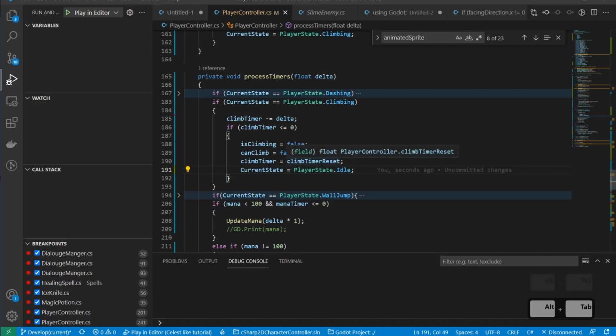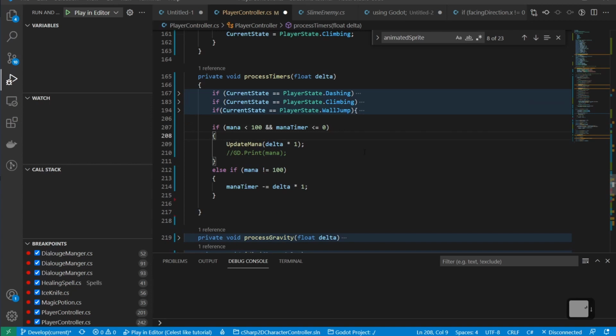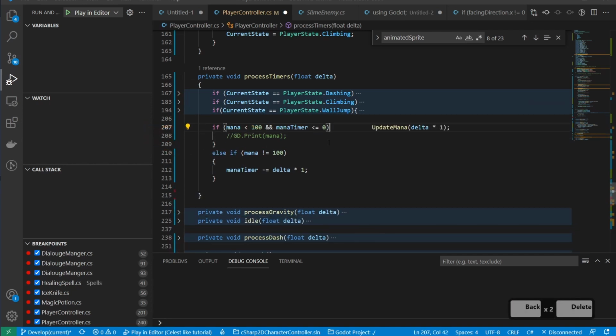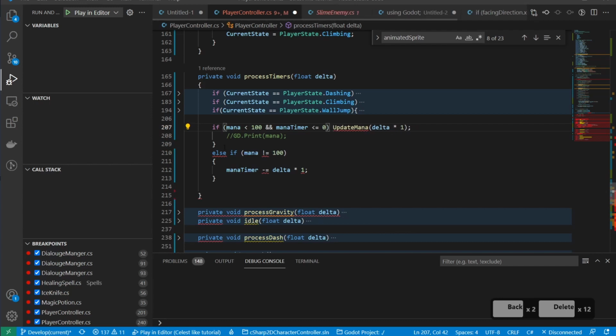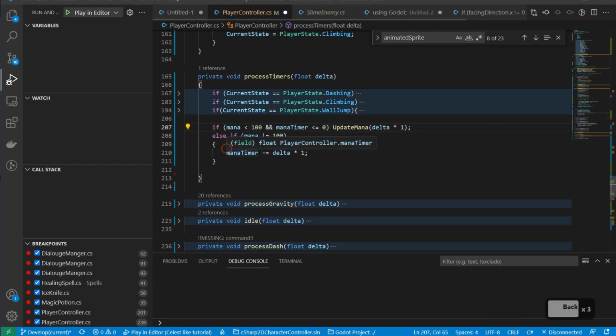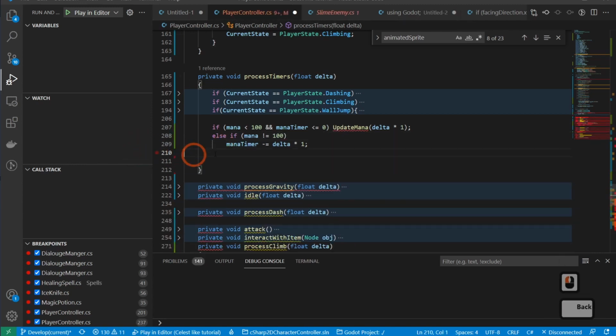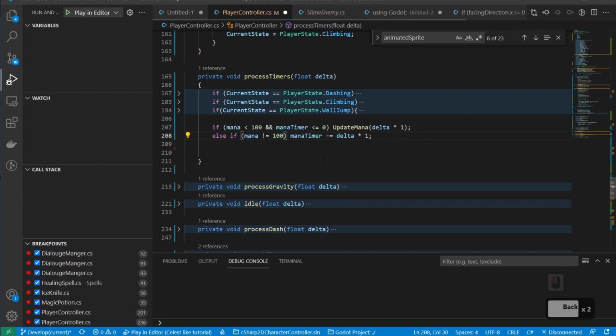Now we do have some more things that we can do to make this a little bit more efficient. And what I'm going to do is first go ahead and compact a bit of this code. So if mana is this, then update mana. So we'll just go ahead and put this over here. So that's just a little bit more compacted. And then we could just say else if do this. And that'll compact that a tiny bit, just a little bit neater.